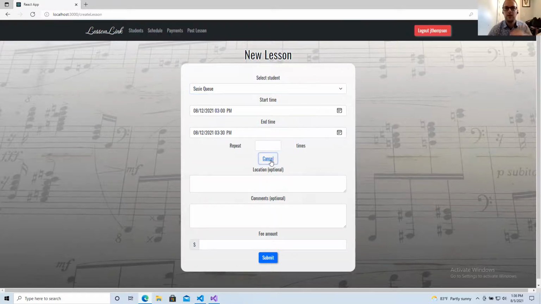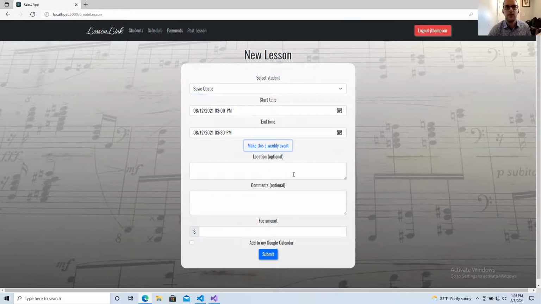Obviously I can make it weekly if I want to, but Susie doesn't roll that way. I can enter the location if I need to. I can enter some comments, which I'll be able to edit later, but I don't need any comments before the lesson happens. I charge $25. And really great here, we can check this box and we can add it to my Google Calendar.